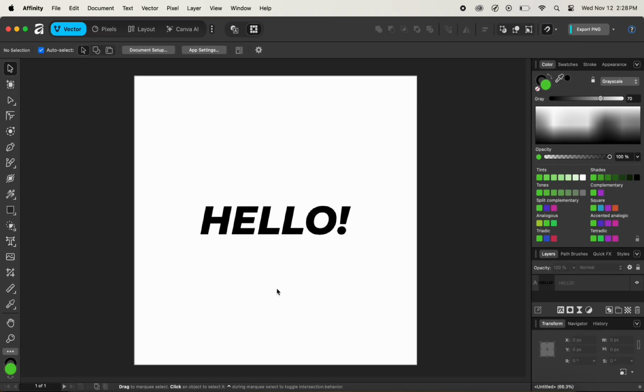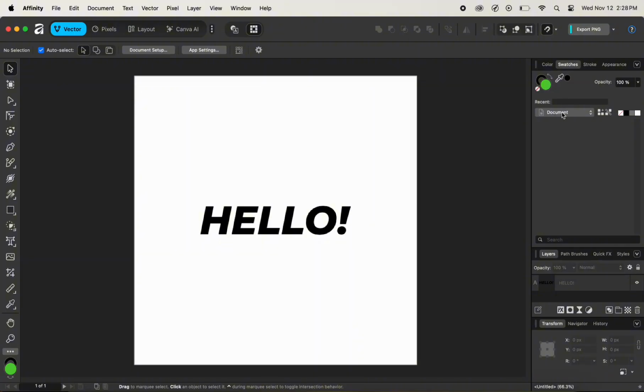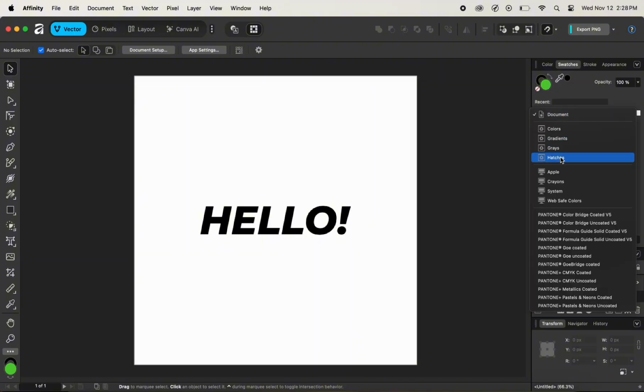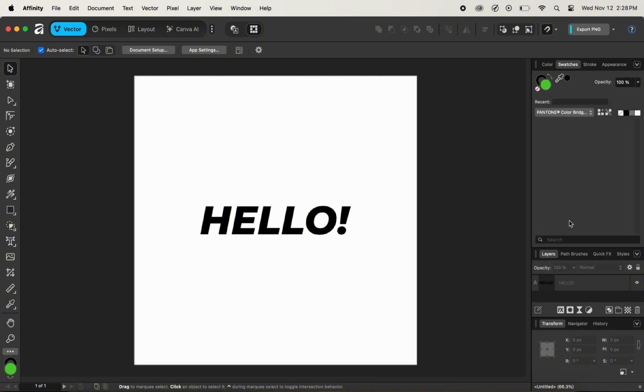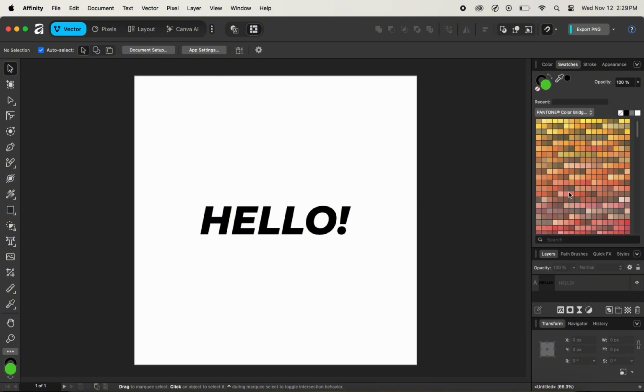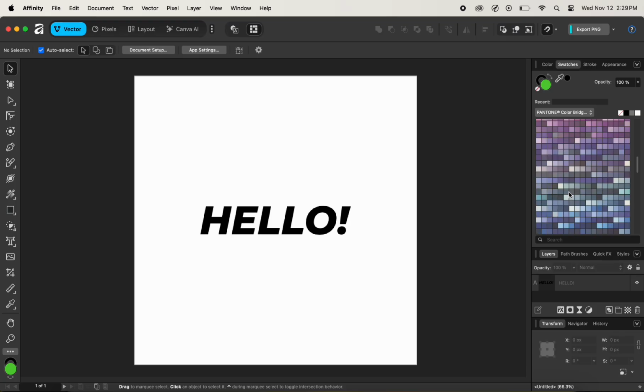Do you know that Affinity also offers a whole preset of Pantone colors similar to Illustrator? So to access the Pantone colors, first of all, let's navigate to the swatch panel. And right here at the bottom, you can see all this list of Pantone colors that Affinity offers. Let's select any one Pantone color for now. I'll go with this one. And now you can see a whole bunch of Pantone colors that Affinity offers.